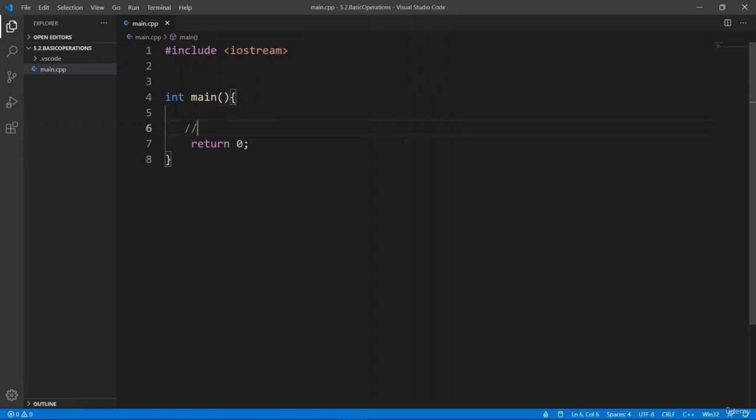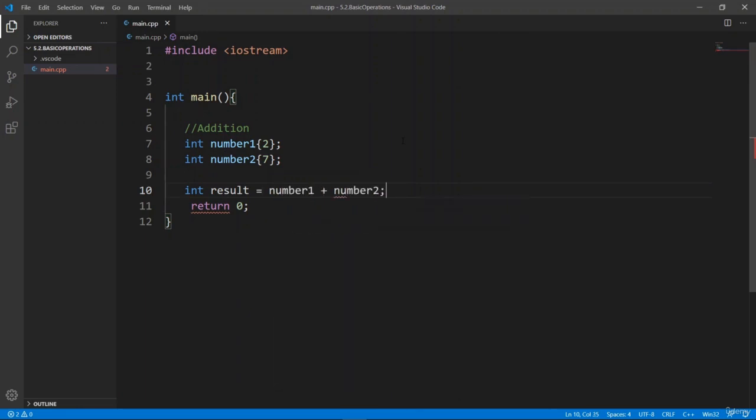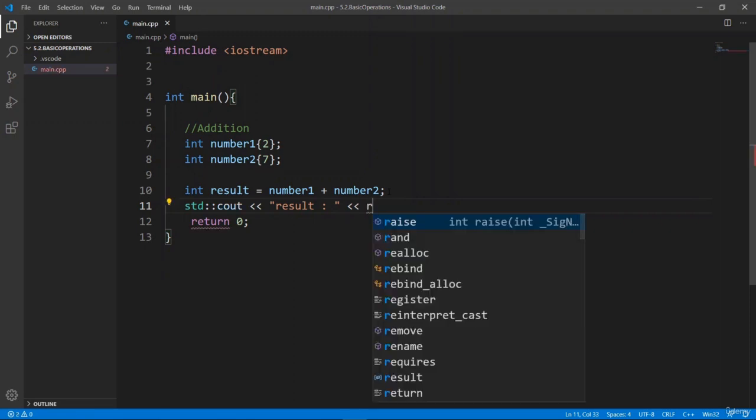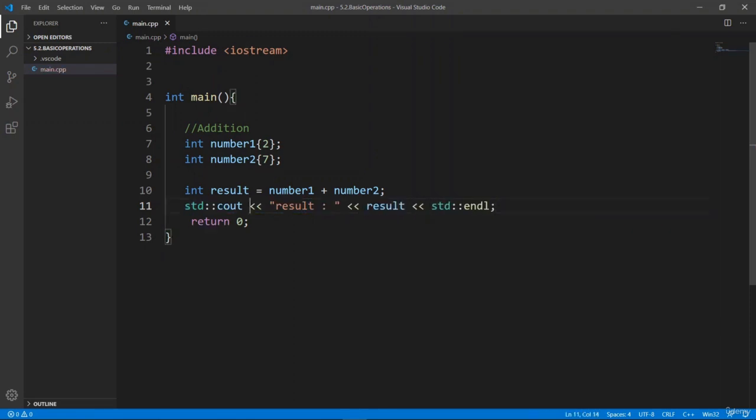The first thing we want to play with is addition, so we're going to declare two int variables. We're going to call this number 1, and we're going to put in a 2, for example, and we're going to do a number 2, and we're going to put in a 7. Why not? And what we can do, we can say result equals number 1 plus number 2. We're going to store the result of this operation in the result variable here. So what we can do is say std::cout, and we're going to print the result. We can try and compile this and see the result.